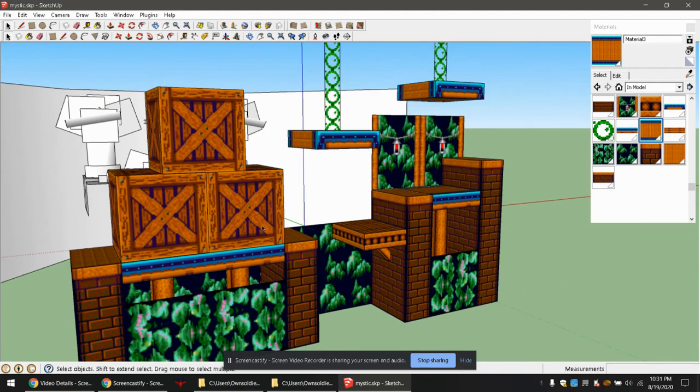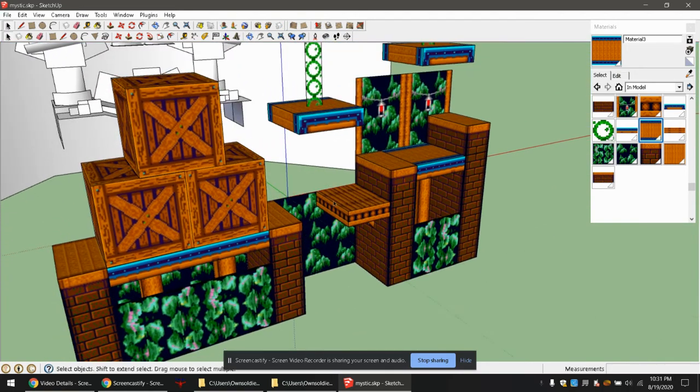So there's a little bit about the design element, and from here, we're going to export our level, and we'll talk about that in the next video.